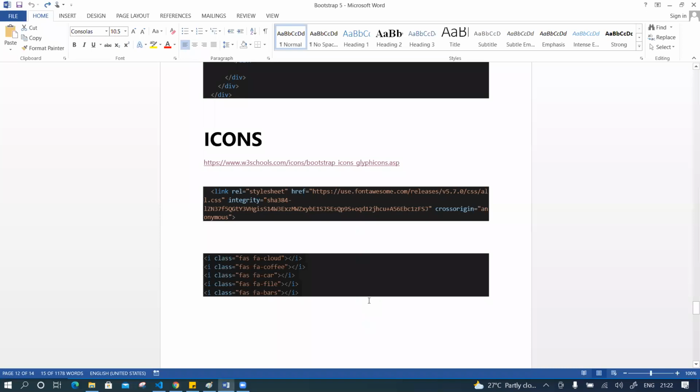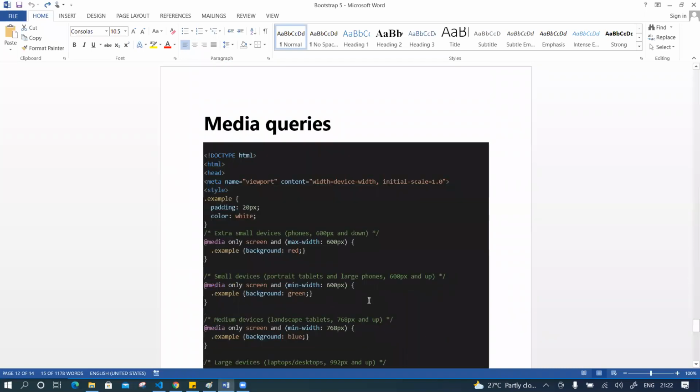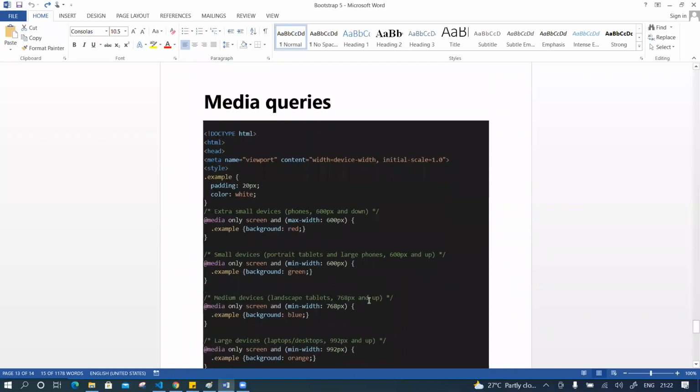So these are the things about Bootstrap. Remaining things are there, like slide shows, all those things we should not use in real time. So that's why I have covered all the Bootstrap related things that are useful.